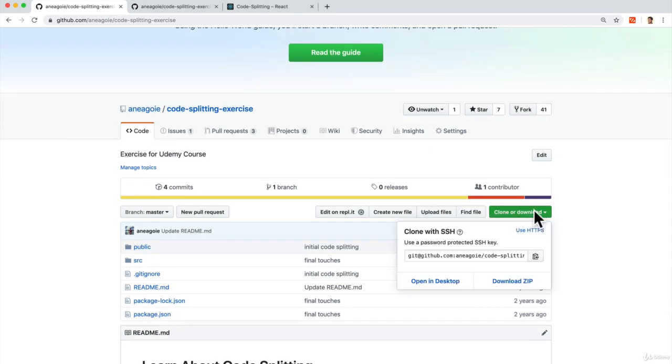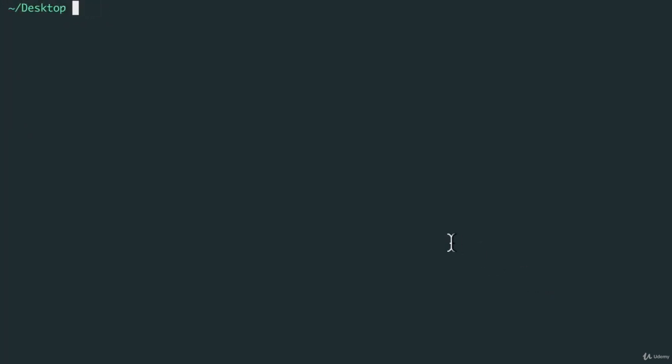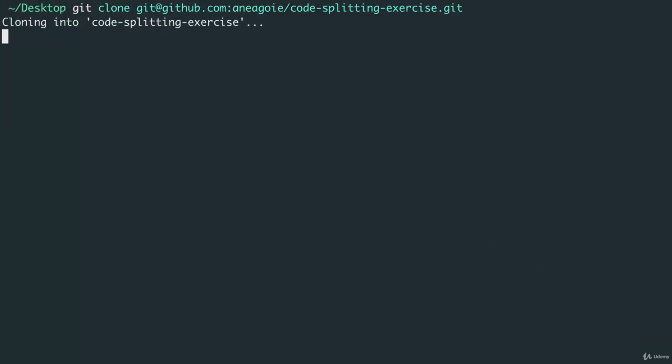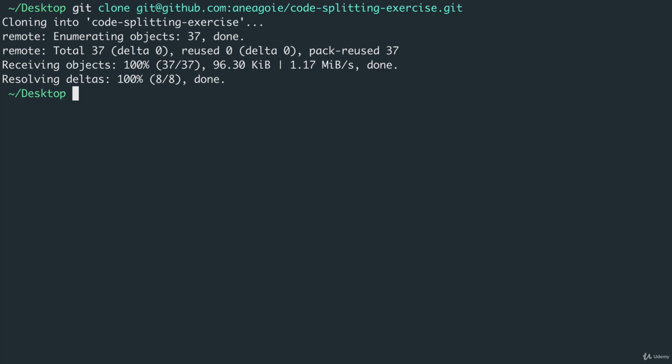And all we have to do here is just simply clone this repository in our terminal. So let's say git clone. And we'll move into this repository. Now, the very first step we're going to do is say npm install.